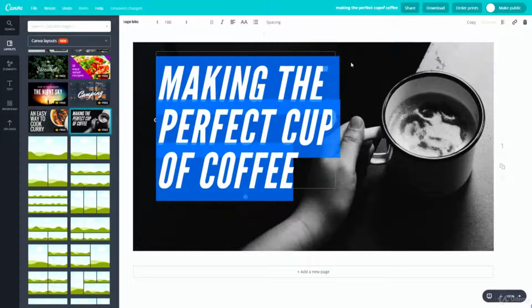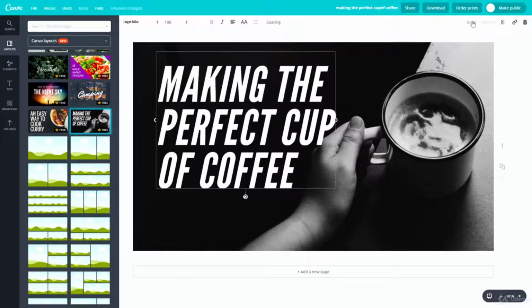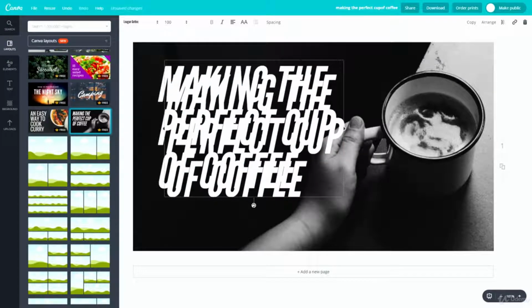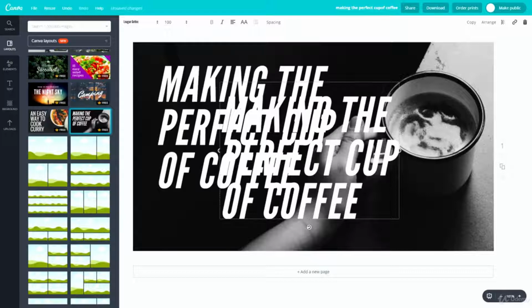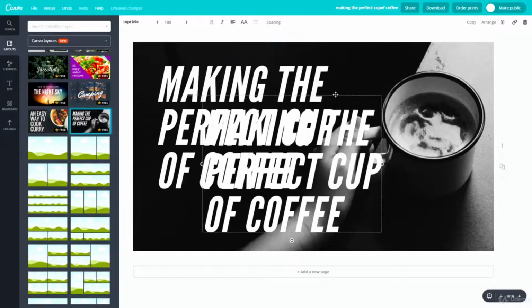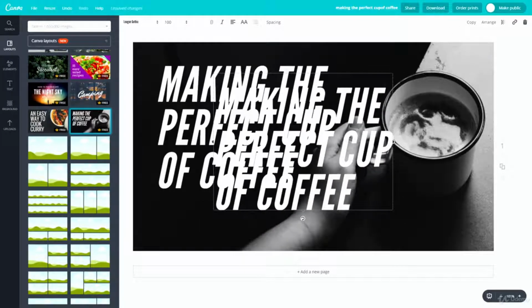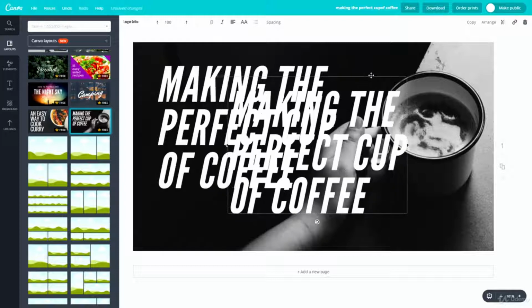So that is fantastic. And then if you want to copy the layer, just click copy at the top right, like so. And there you go. We now have two of these text boxes that say making the perfect cup of coffee. And you can arrange it to the back or the front. So if I put it to the back, the other one's now in front. If I put it to the front, that one's now at the back. So yeah, that makes sense, hopefully.